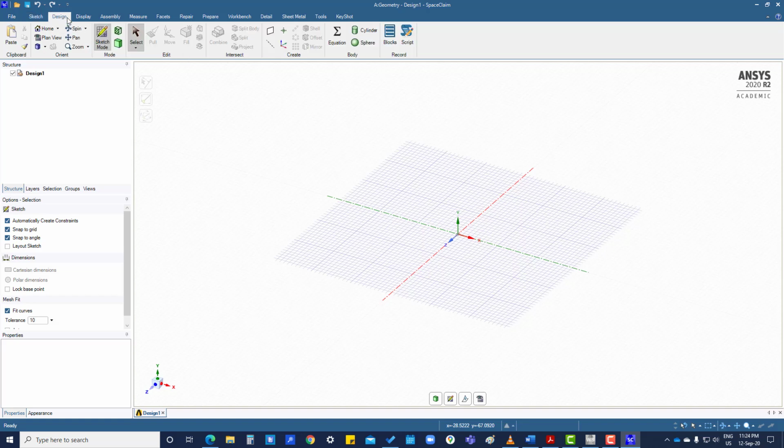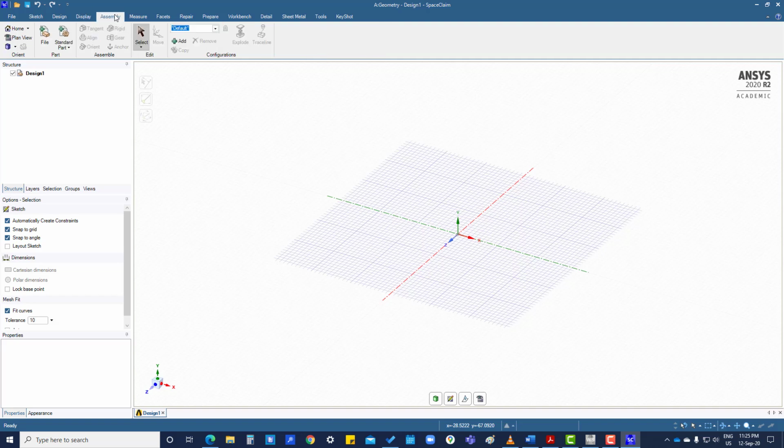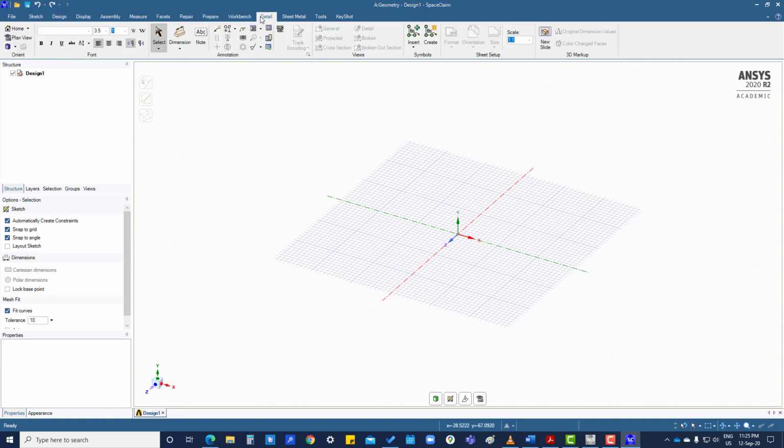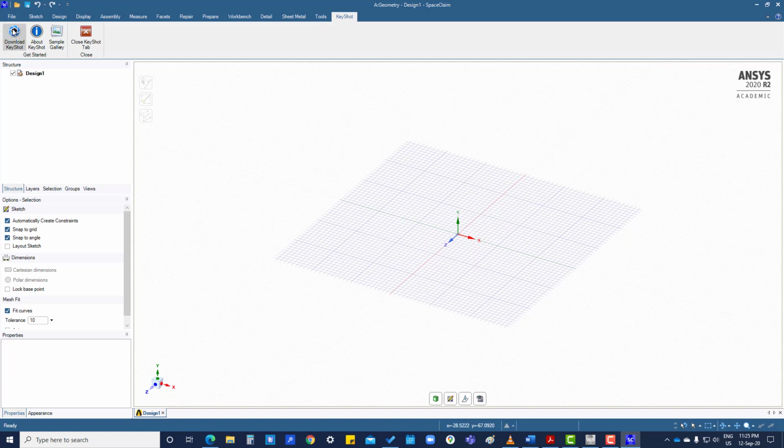In Design there are a number of things: pull, move, fill, many things. These are for creating a 3D body. Display is for displaying, assembly is also there, and for measurement a separate tab is there. Then there are Repair, Prepare, Workbench, Details. These kinds of tabs will be there. Sheet Metal is also there. All these tabs we will study in future tutorials.